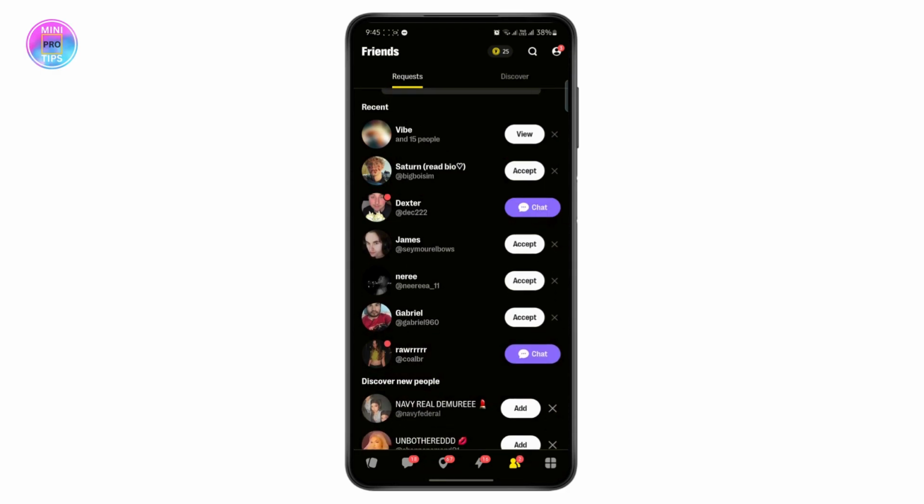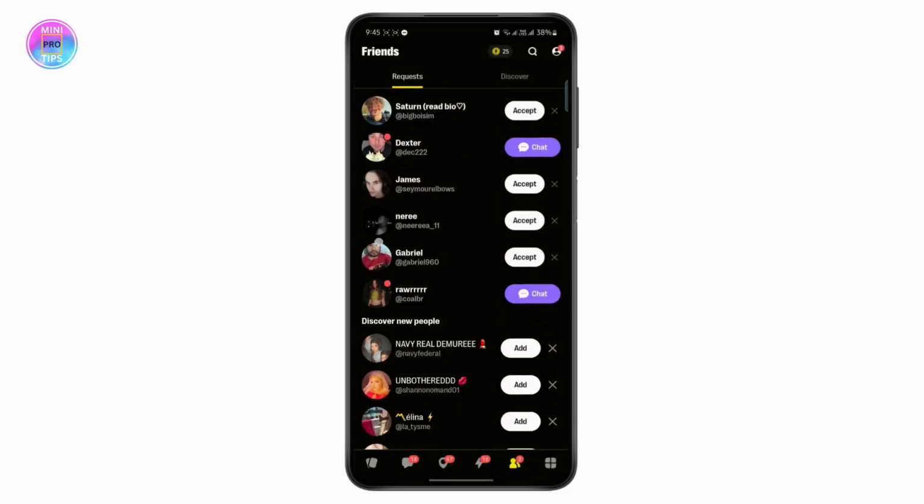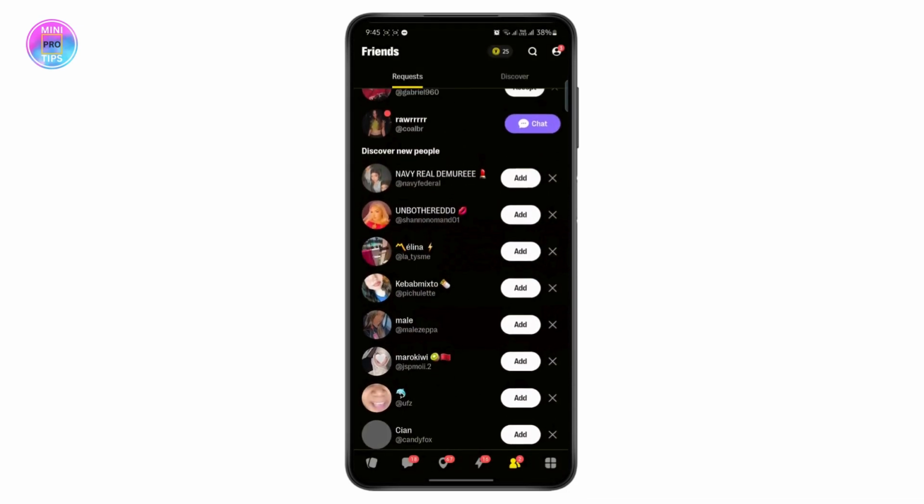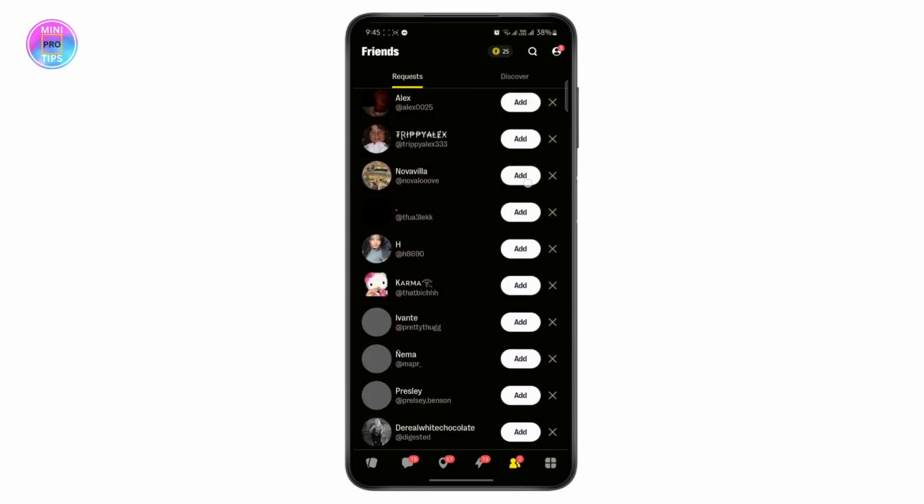and once you've accepted it, I'm going to show you where you can find the profile. So before you accept, you can even visit their profile to see what they're like, to make their friends, or you can even discover new people right here to add new friends.